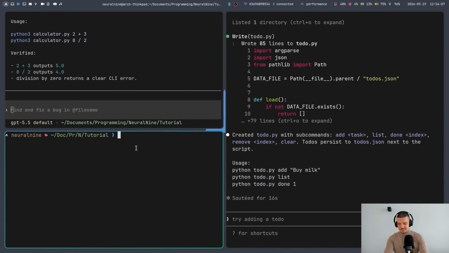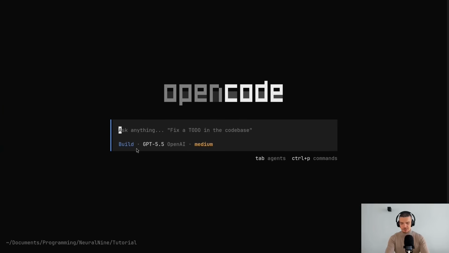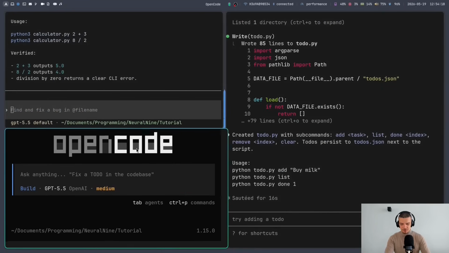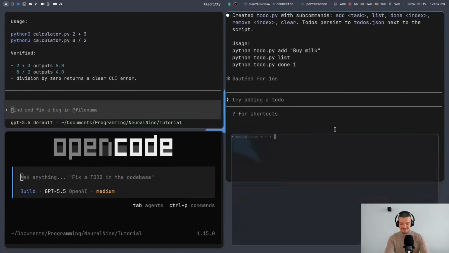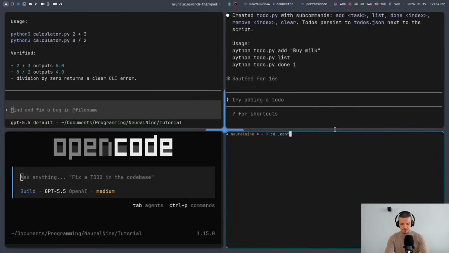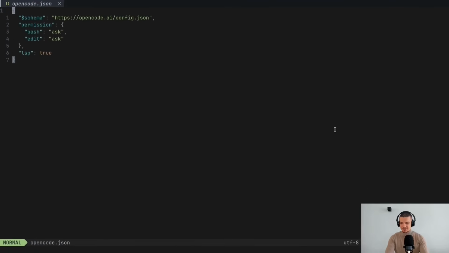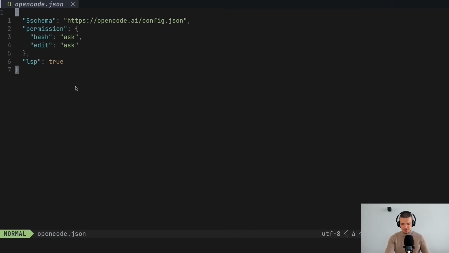Now for OpenCode, as I said, the default settings are the same as for Codex. So the default setting is also that it does whatever it wants, but you can easily change that. So that's not a deal breaker. If I go here to .config OpenCode and I open my OpenCode JSON, this is all it takes to make it ask permission for bash commands and edits.